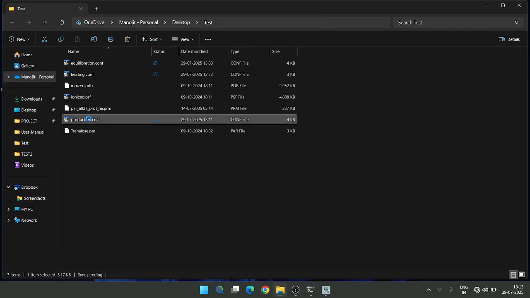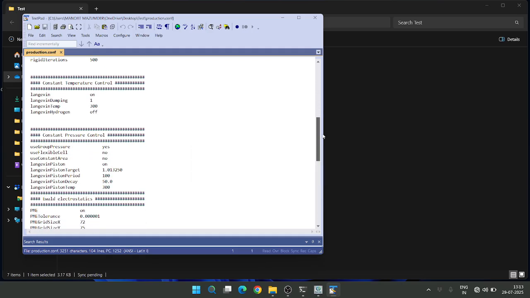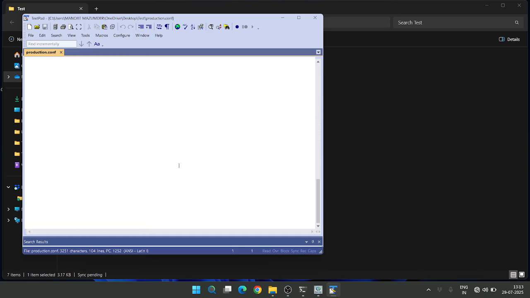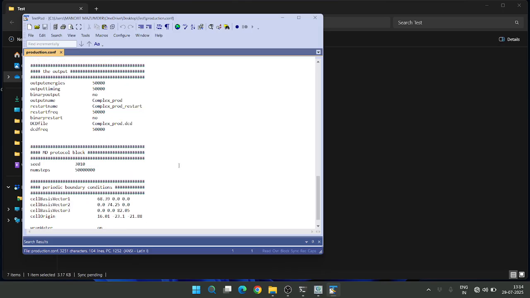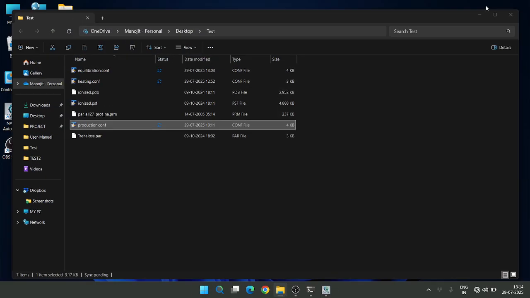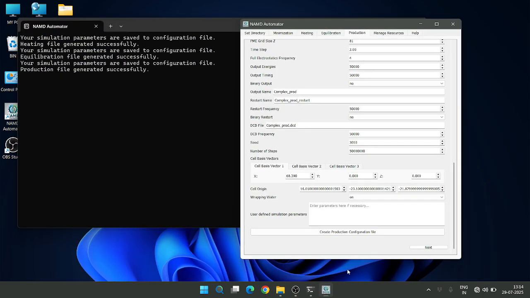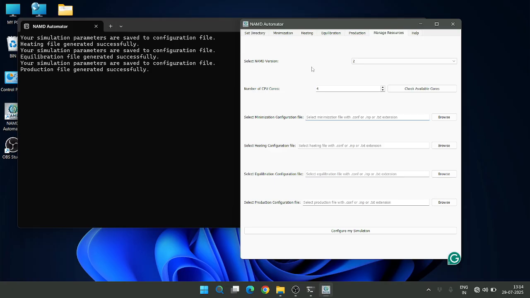And finally the production configuration file, and this is how it looks like. So all the fields have been mentioned, like I have explained in the video. Now the main and the most crucial step of the NAMD Automator. We'll click on the next button, and this is what I'm talking about.